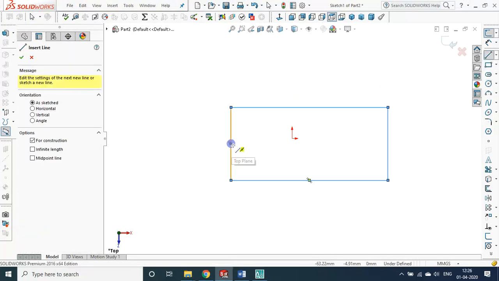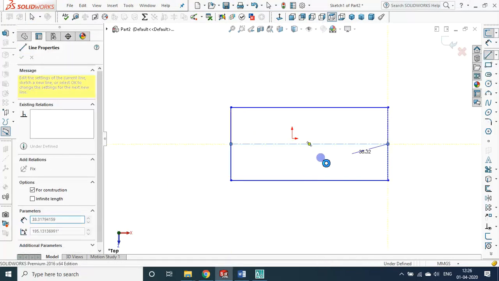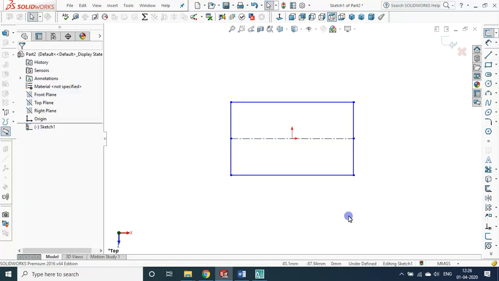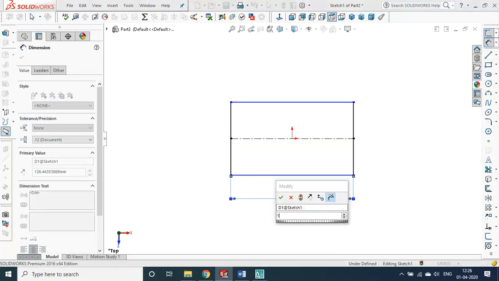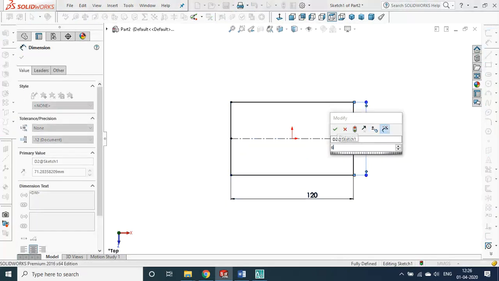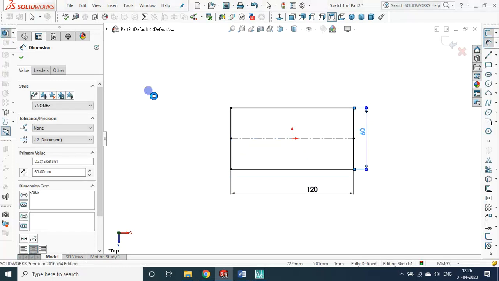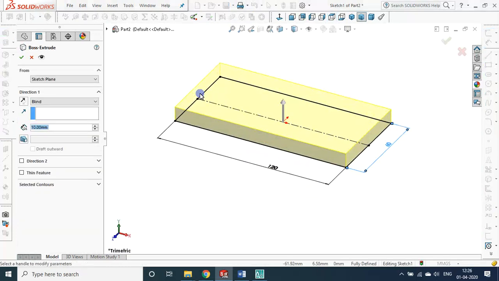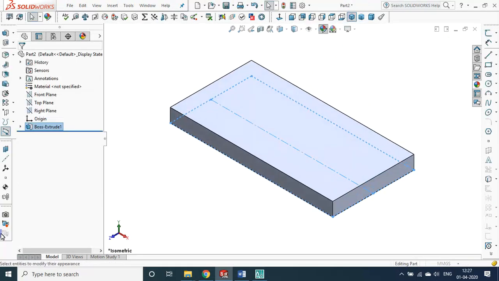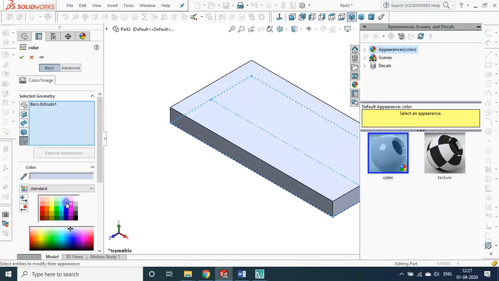Center line. I want to keep it as a midpoint. Okay, let it be 120. Let it be 60. Let the slab height be 10. Let me change the color for visualization purpose.